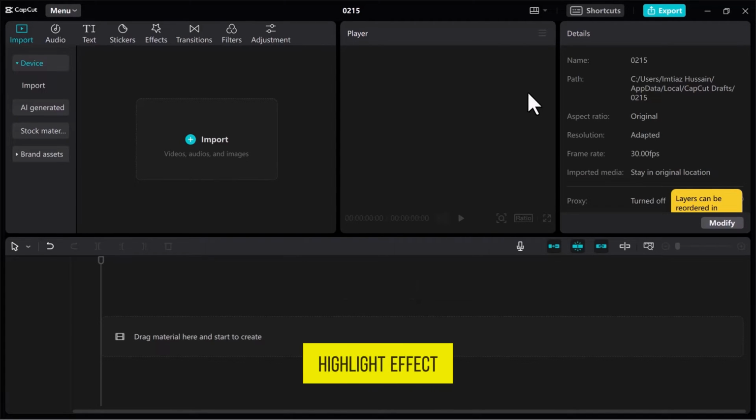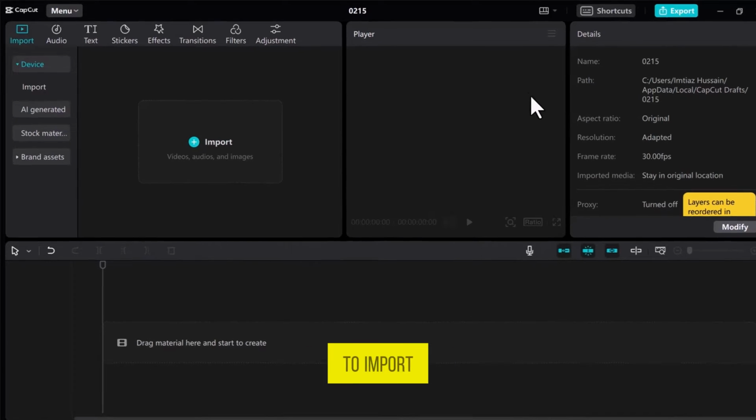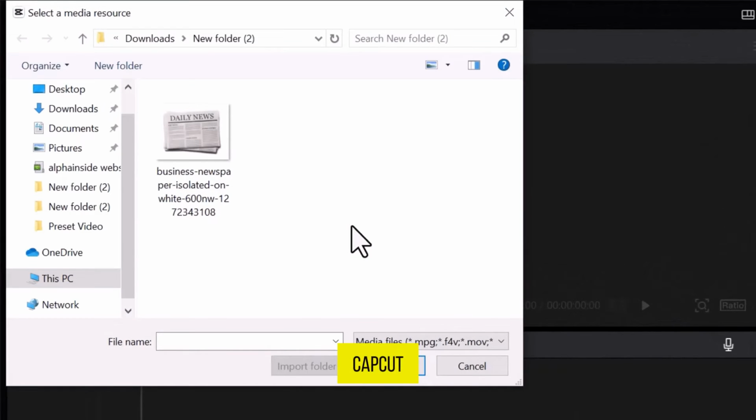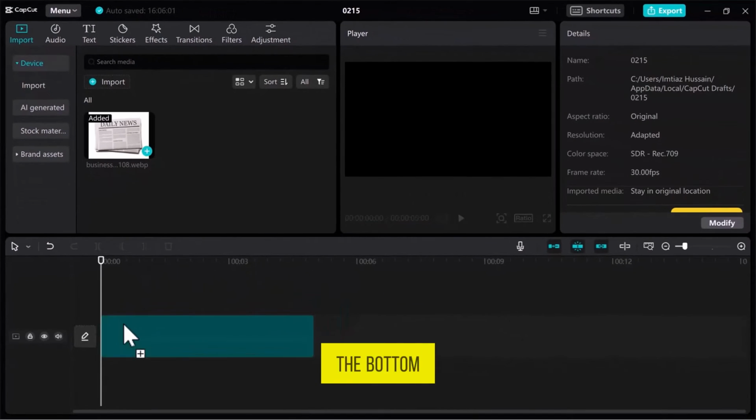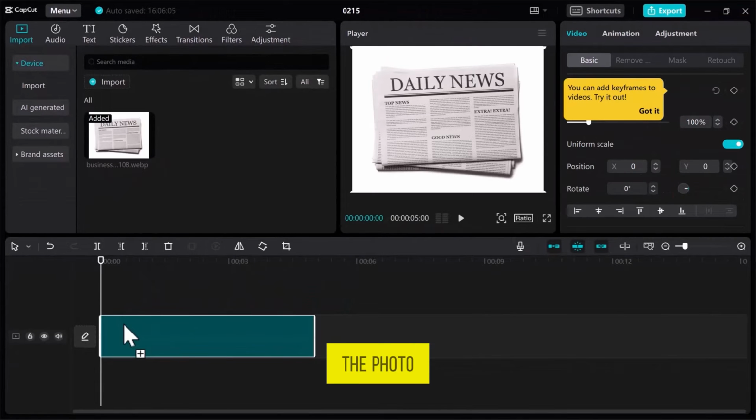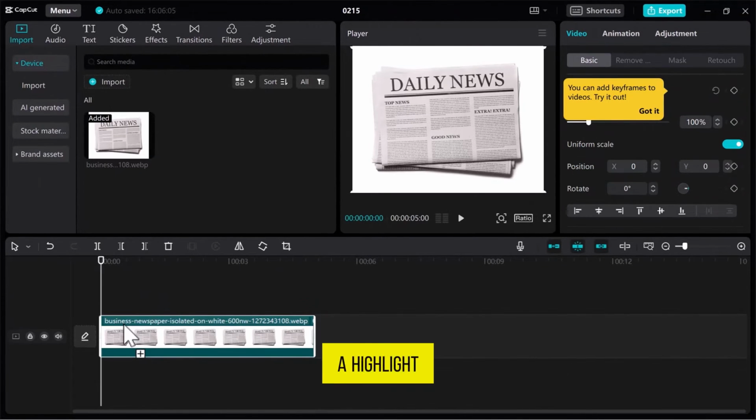To add a highlight effect, let's navigate to the Media tab to import a media file in CapCut. Select the file and click on Open. Once the media file is imported into the media section, drag it onto the timeline at the bottom of the screen. This is the photo that we will use to add a highlight effect.